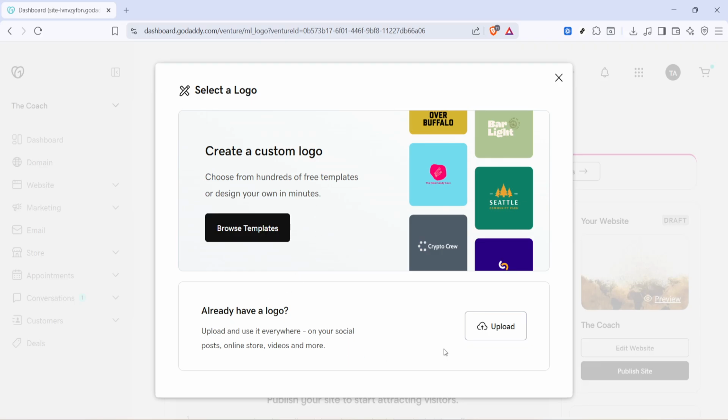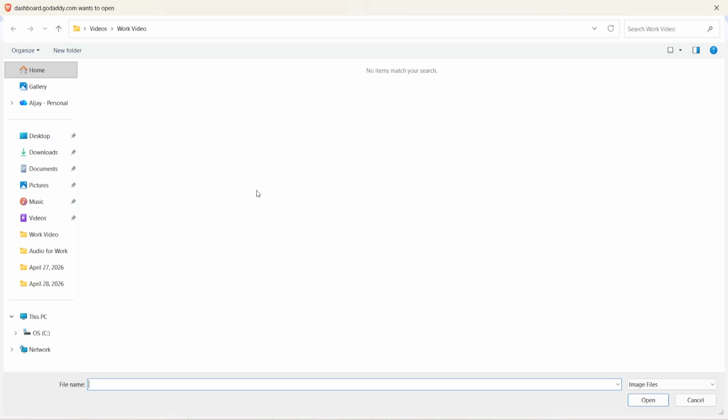If you don't see it right away, hover over the header area or open the header settings. The Add Logo button is typically right there with your site title and navigation settings. Now click Upload and choose the logo file from your computer.